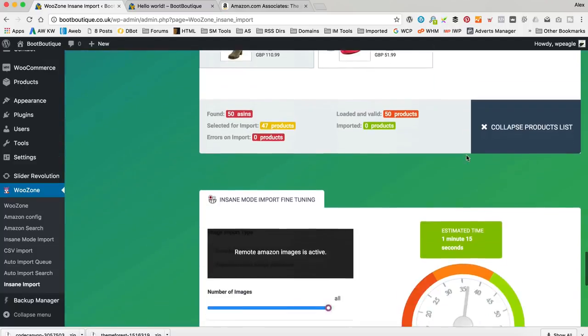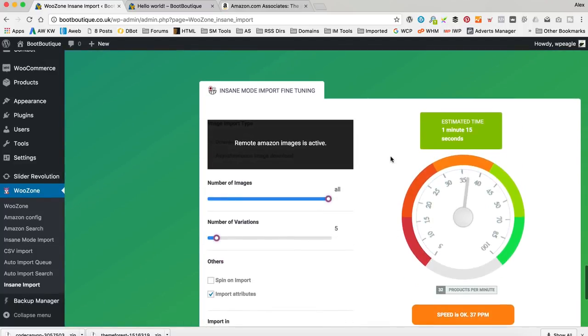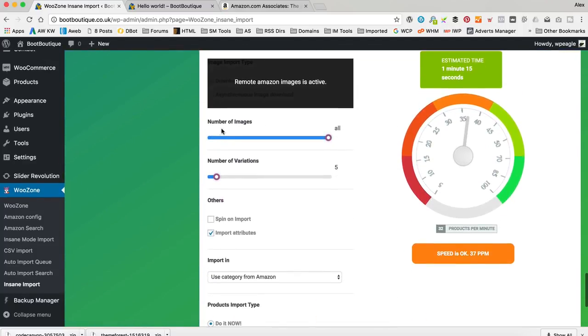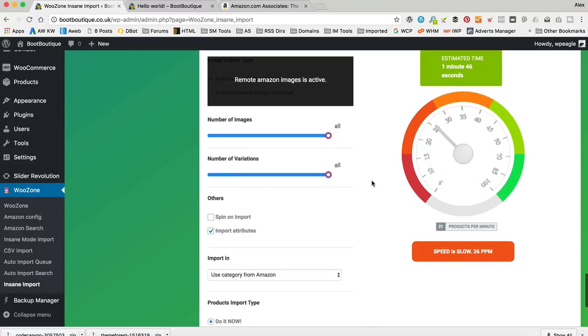Okay, and then we're going to scroll down. And we want to get all the images. I want to get all the variations. So a variation is when you've got products with size, a bit like boots, or colours or whatever. Generally, you're going to probably want all of the variations.